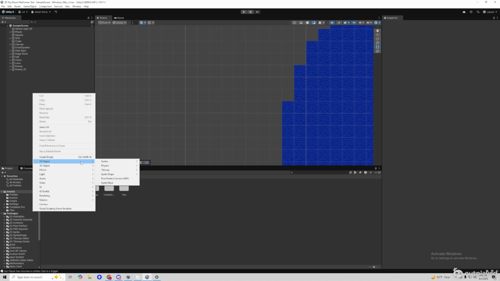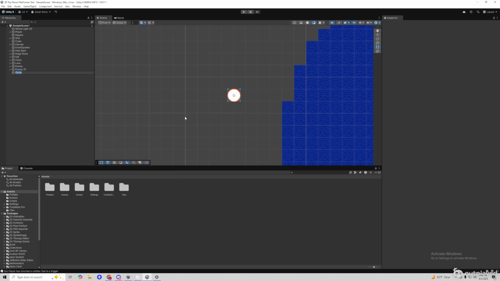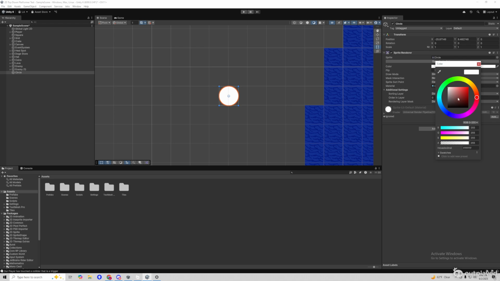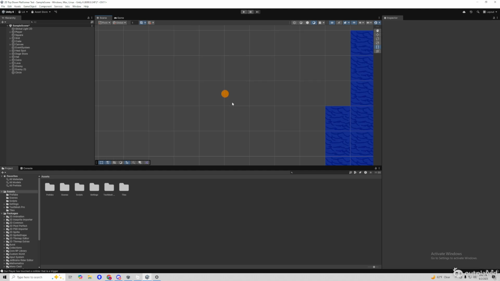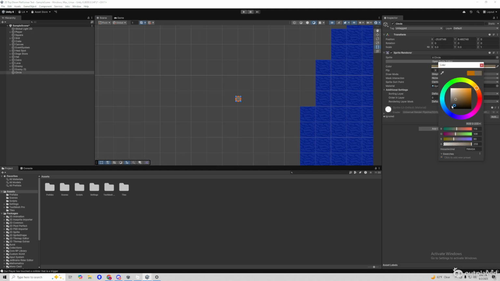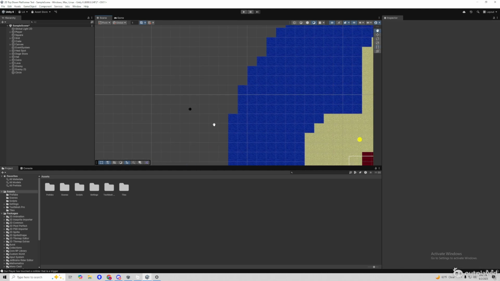So I will create a 2D object, sprite, circle. I'm a little sick, so bear with me. And we will make that circle. Let's say brown will be our projectile color. We'll make it a little small. And that'll be my projectile. It'll just be this little circle. Actually, let's make it black. It's fine. Okay, that'll be my little projectile.